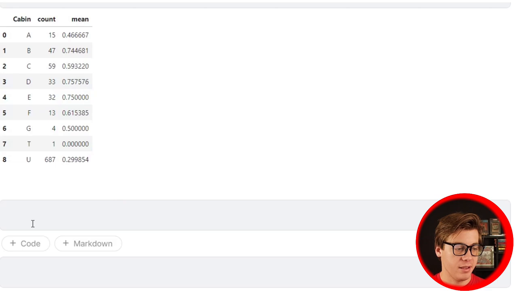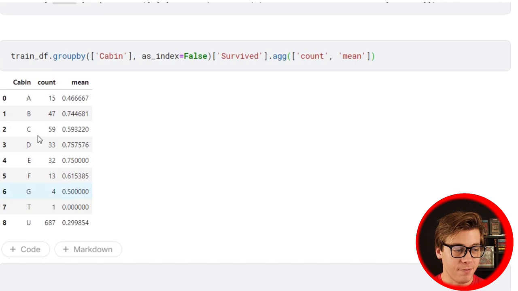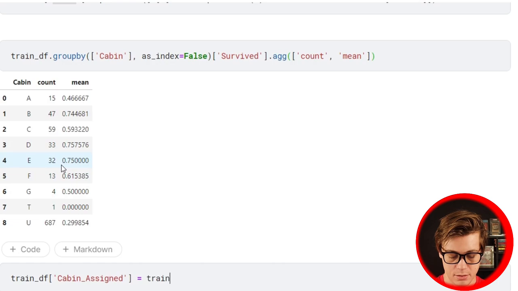So I'm gonna simplify this down a lot and make this binary, right? Essentially, you have a cabin, awesome, you're a one. If you're not, you're going to be a zero. So we'll just do this over here. Train DF, we'll say cabin assigned equals train DF. We'll throw in cabin again, we're going to do dot apply, and we're going to throw in a lambda function. Shocker, once again, lambda functions are super important.